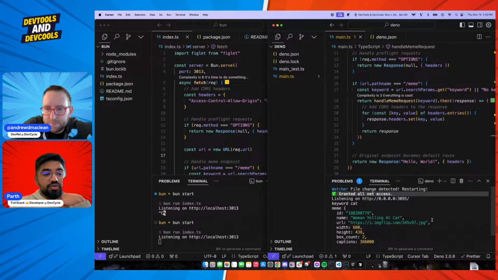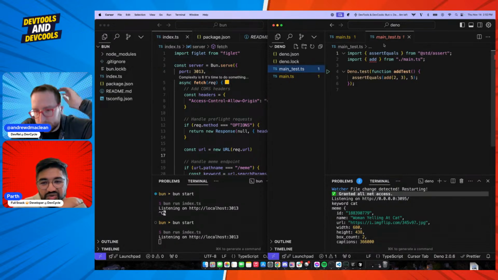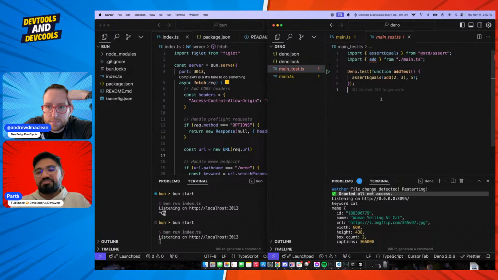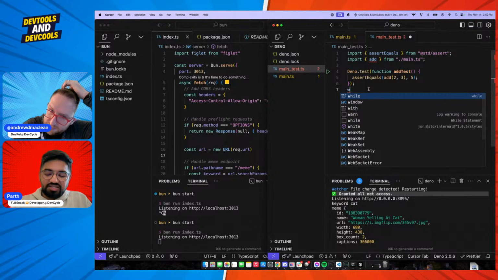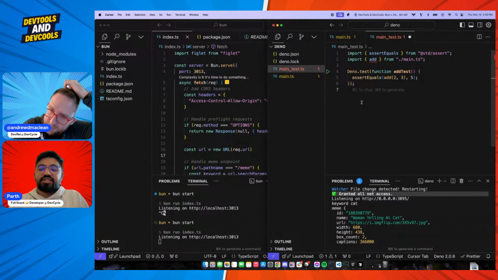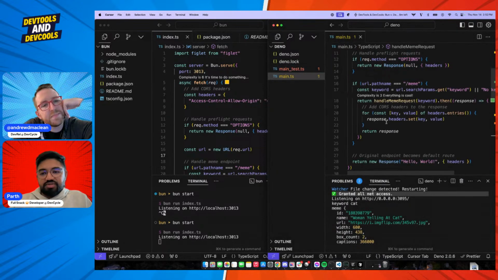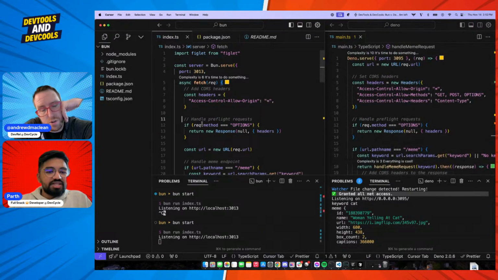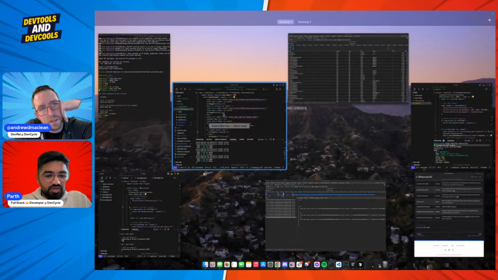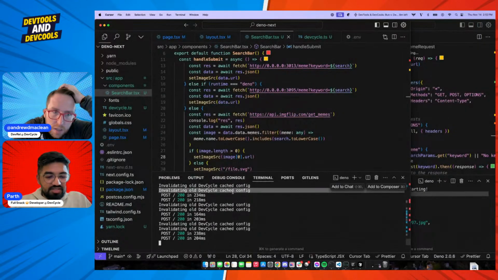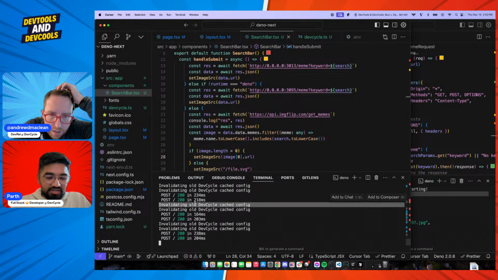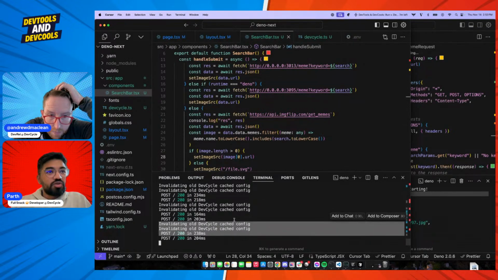One thing I really like that Deno did is the main underscore test, which gives you a testing framework and testing code for you. It's like, just add tests to your code, and it instills that mentality in somebody who's using it for the first time. On the Bun side, look at this example: invalidating old dev cycle cache config. It just shows you that real time works.